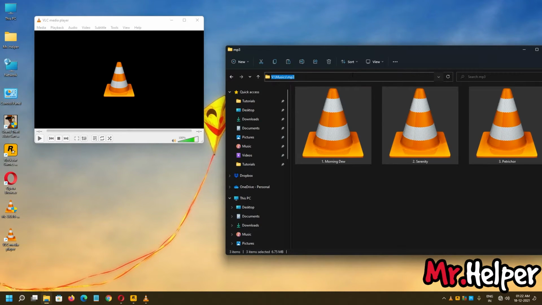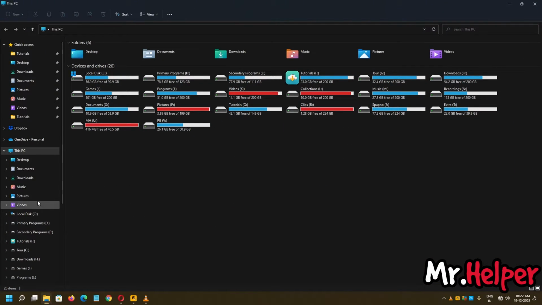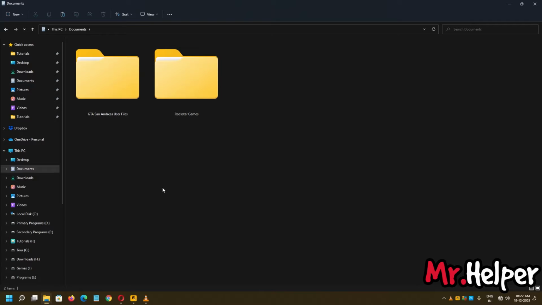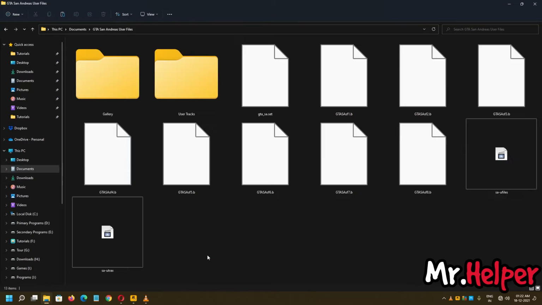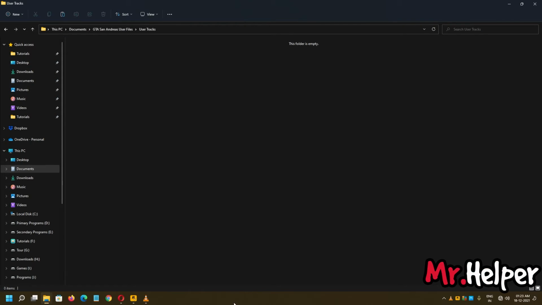Now simply open This PC and click on documents. If your documents folder is not there, click over here anywhere and type documents and press enter. Now there will be a folder named GTA San Andreas User Files. Open it. Inside this folder there will be a folder named User Tracks. If there's no folder named User Tracks, create it by yourself. Now paste it over here.